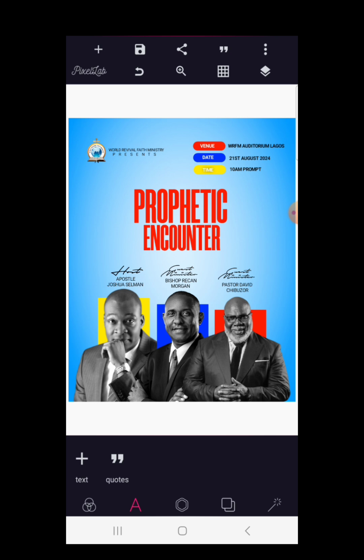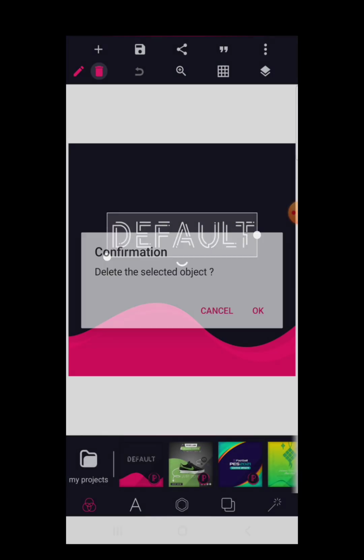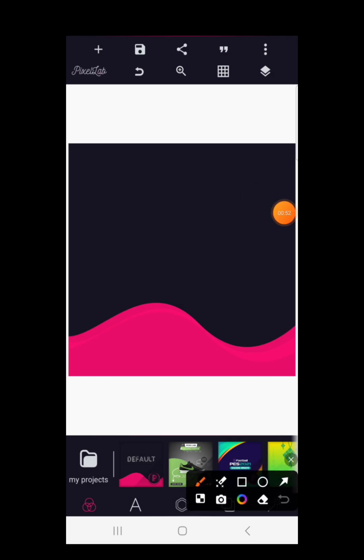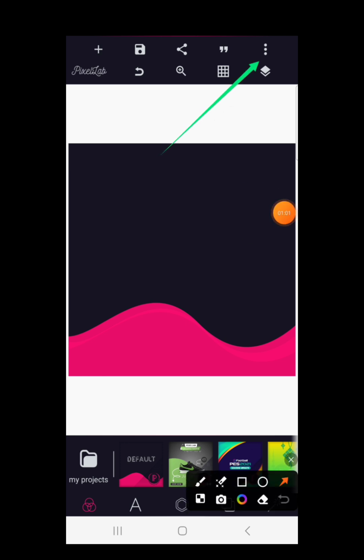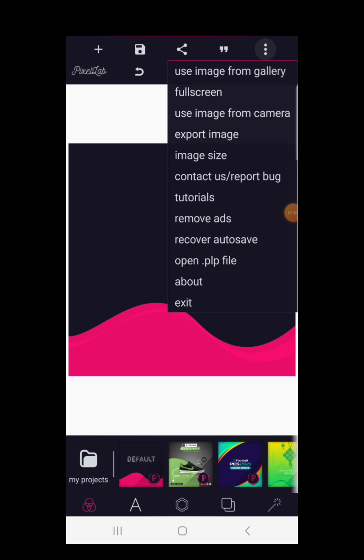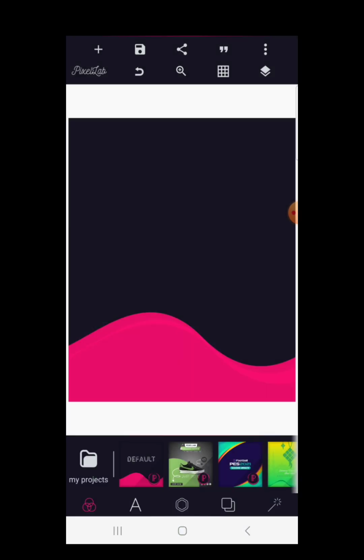Okay, for your sake, I'm going to begin everything fresh so you can see what's happening. Now we are going to delete the default text, and after deleting this default text, we would love to proceed to the size setting, these three dots, and go to image size. So on image size, we're using 1050 and 1280 as our image size. Then you click OK, and now you have this.